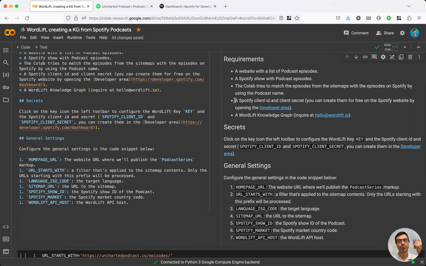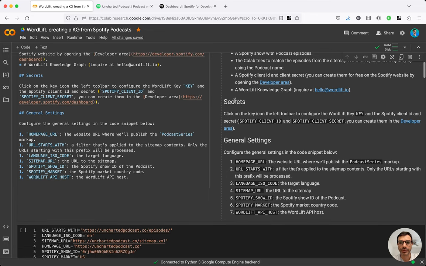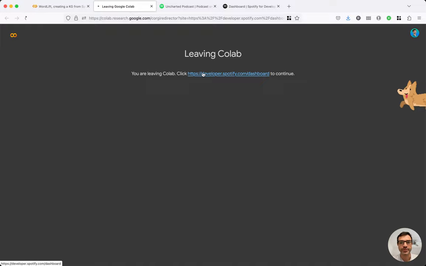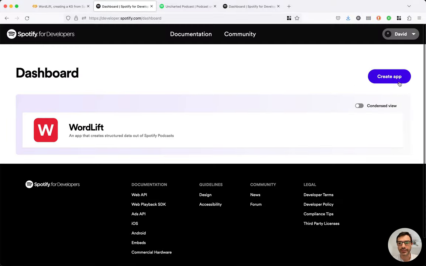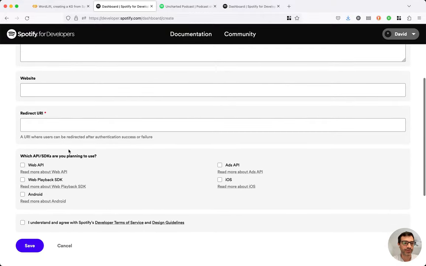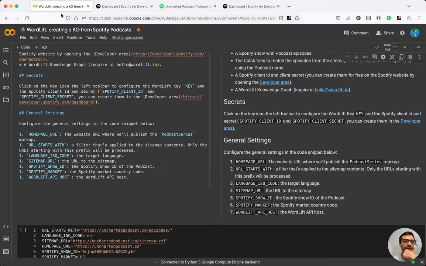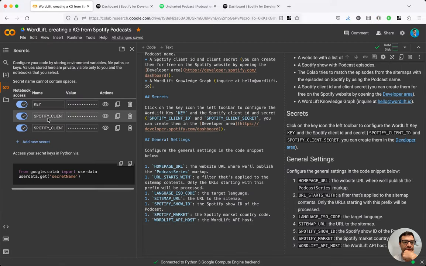In order to connect to Spotify and get the data for the podcast episodes, you will need a client ID and a client secret. This is very simple to do. You just open the developer area of Spotify, and you can create an app here, give it a name, and type whatever redirect URI you want. It's not being used. Select the web API, and then you will get your client ID and client secret that you will need to save into the Colab secrets area.